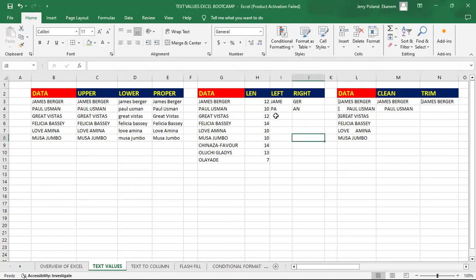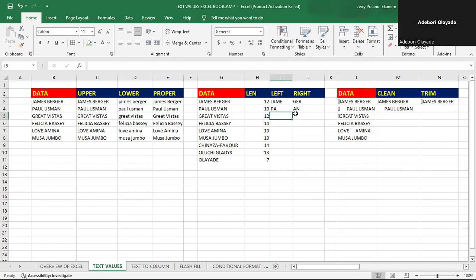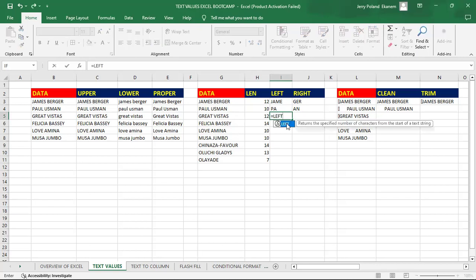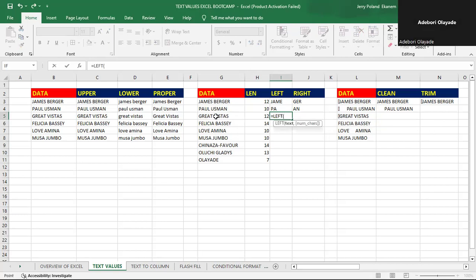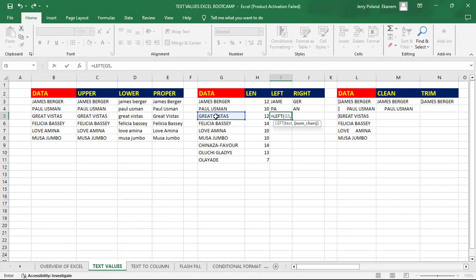Ola, we want to return, I want to return the first 6 characters from the left of this text, Great Vistas. How do I do that? Just put in your equal to left. Double click. Select the word. Then place your comma and figure 5. Then your enter.